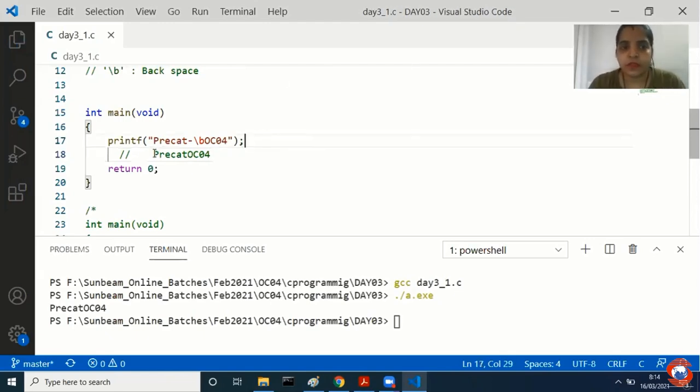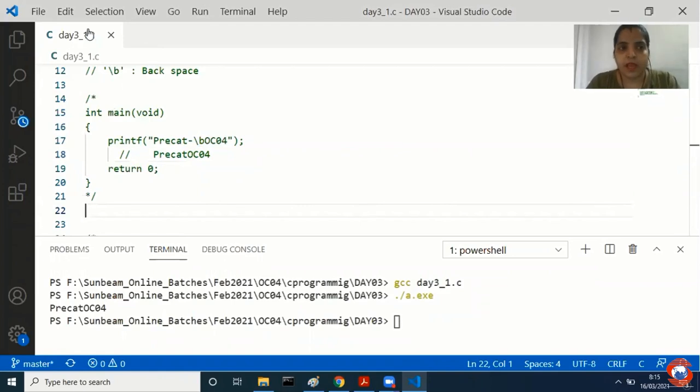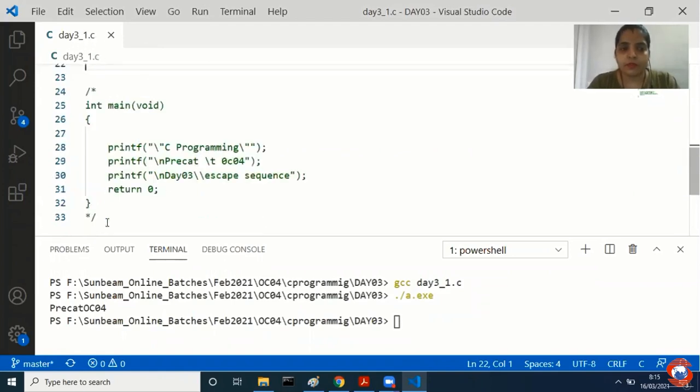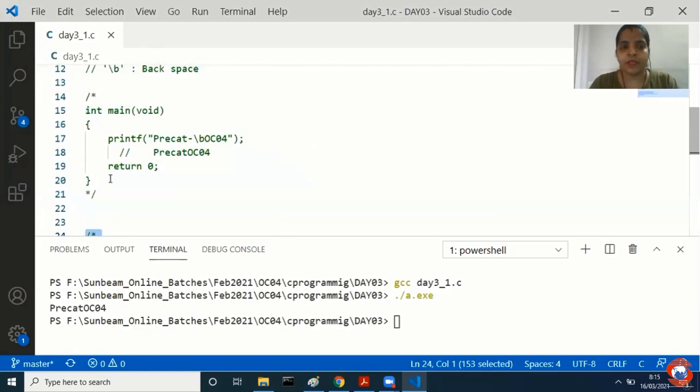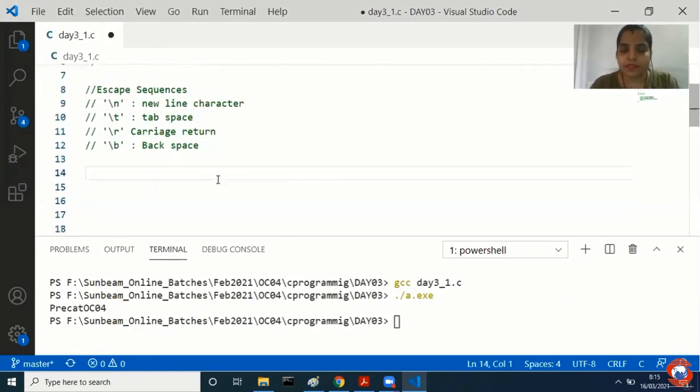Did you all get it? How does the \b work? It is the same as your backspace character. Right. This is our second program. Those who are new, for them, I am creating a single file where I'm trying to explain this as a first program, this as a second smaller program, and this as a third program. So when you revise, whatever is the first file, day3_1, that is your first file, and that file will have the first code at the end.